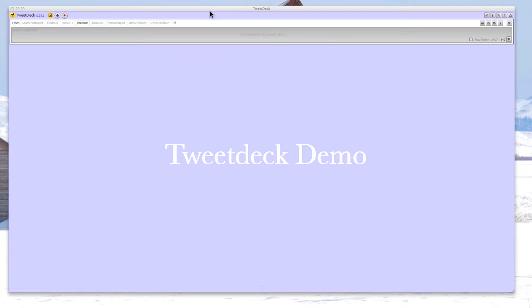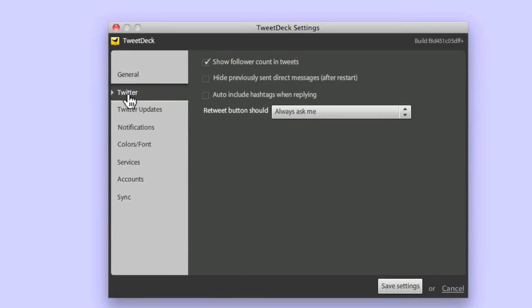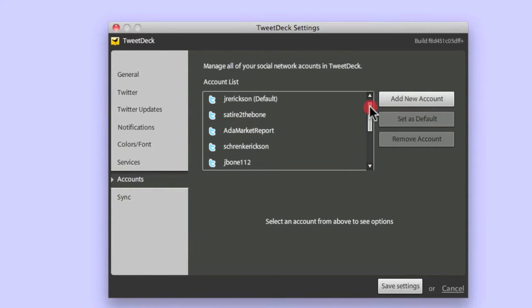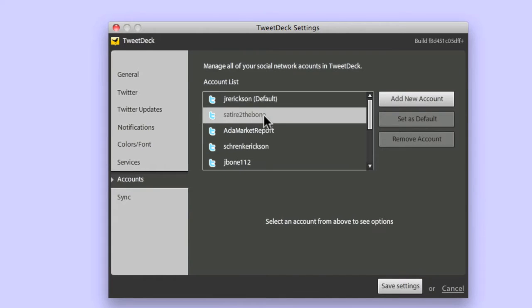Hi, we wanted to introduce you today to Tweetdeck, which is a desktop client for Twitter, Facebook, LinkedIn, and MySpace. It's a great tool. This is where you put in all your account information, and if you have multiple Twitter accounts, this is where you enter them also.